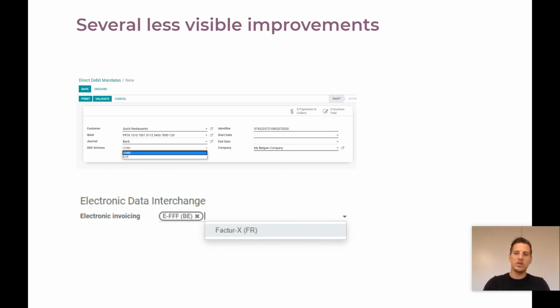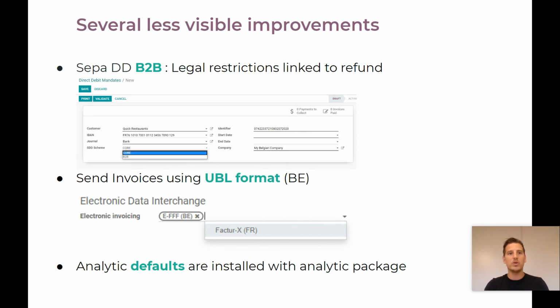The first is all about the SEPA files. We now also have the B2B SEPA files. I guess it's only important in Europe, at least that's what I think. And the only difference here is that there are some legal restrictions linked to the refund. I think if you use it as B2B, you cannot be refunded. If you go for the core one, which is for B2C, they have X time that they can refuse the payment. So you can immediately select it now on your direct debit mandates in order to create an XML that is for B2B or for B2C.